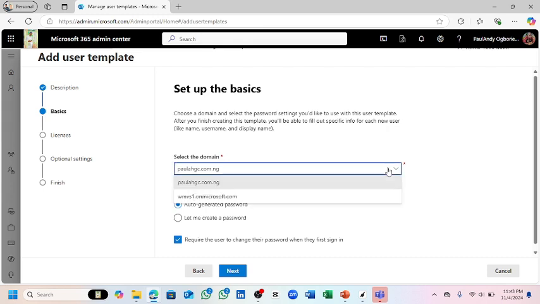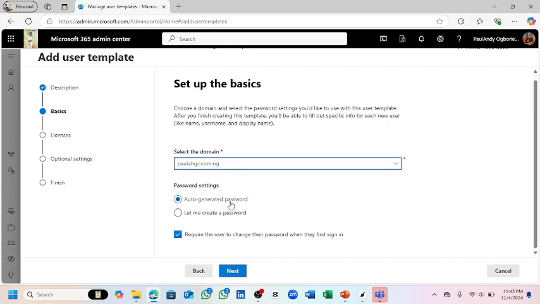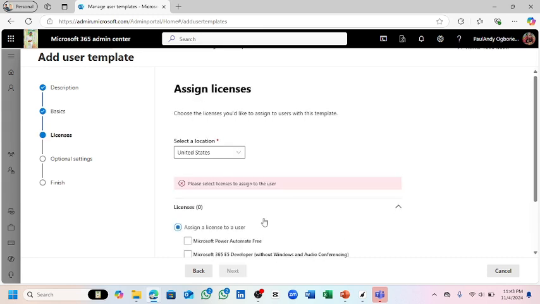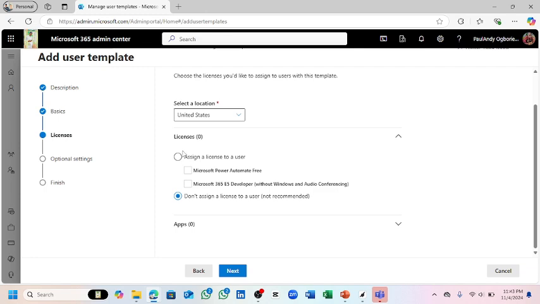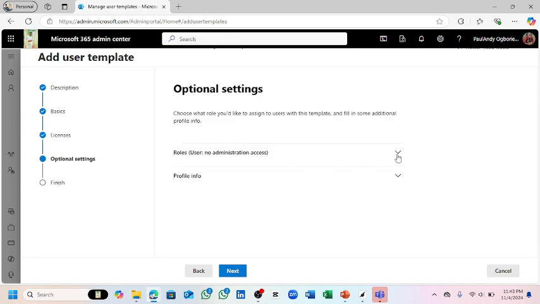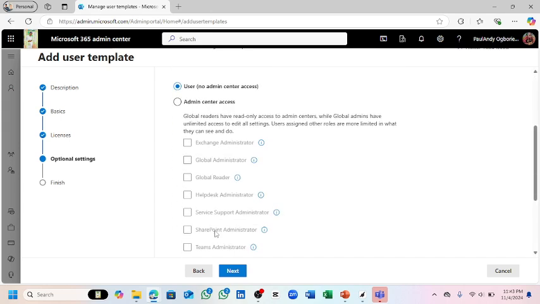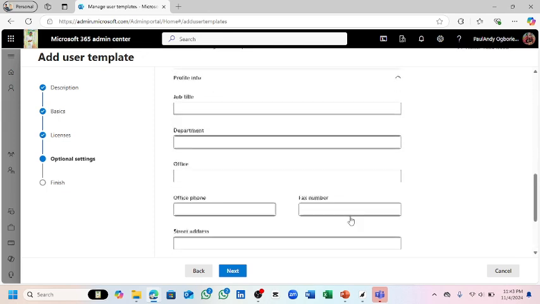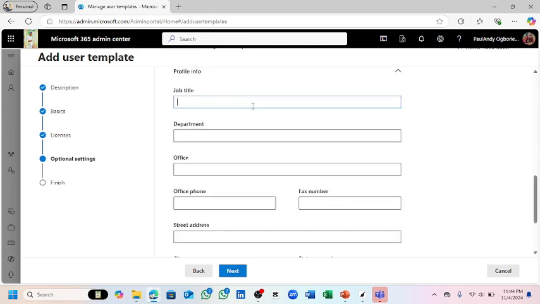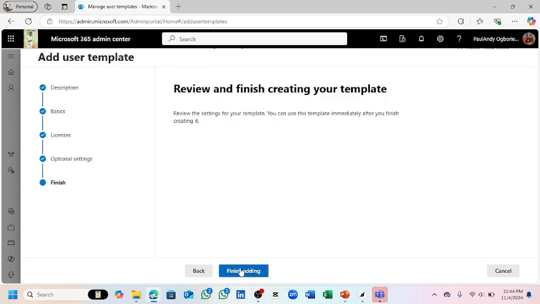Everybody here should be picking this domain. Your password should always be an auto-generated password. Require user, just like you are, please select license to assign to user. I may say no, I don't want access to be assigned to them. After everything, we'll assign users whichever way we want. Then we'll check which access we want them to have. So we are creating them without access. Profile information, job title, we may say this may not be necessary, right?